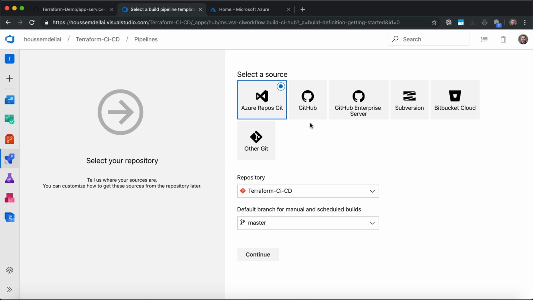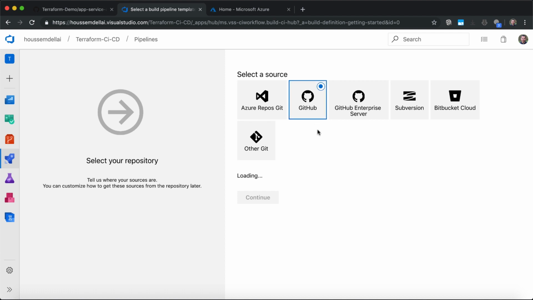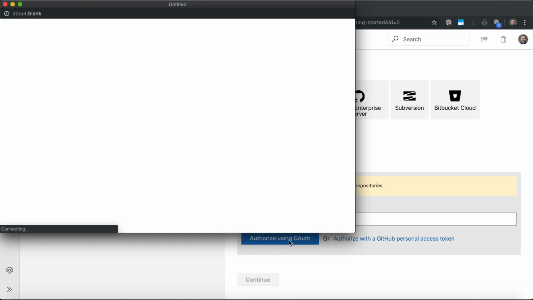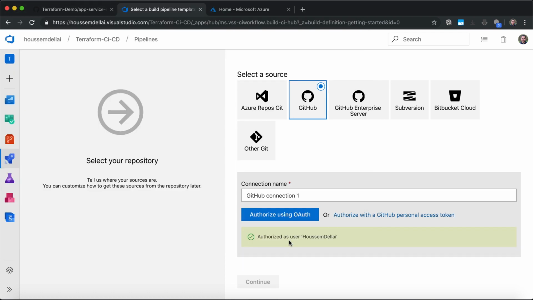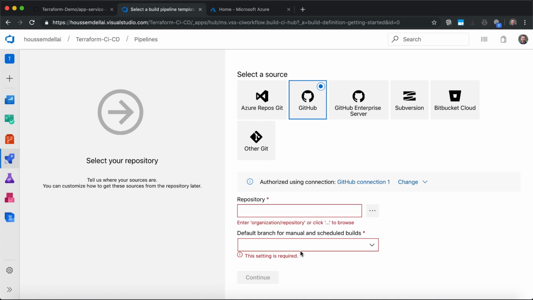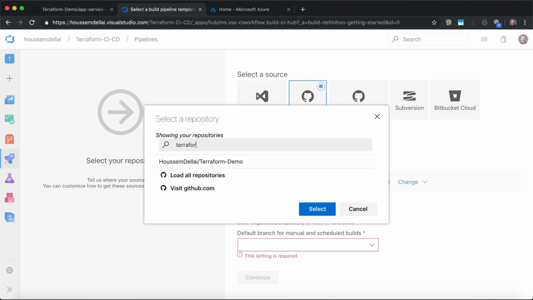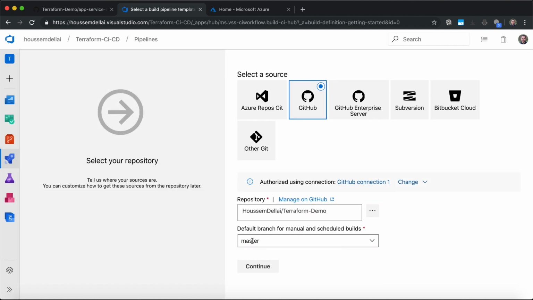Here, my pipeline needs to get the source code for my application. My app is available on GitHub. For that, I'll select GitHub here. Then I need to authenticate myself to GitHub so that Azure DevOps can connect to my GitHub account and get notified each time there is a new commit or a new pull request on my repository. Once I'm connected to my GitHub, now I need to choose which repository I want to use. Here, the repo I'm using is the Terraform demo. So I'll search for Terraform demo and I have it here, so I select it. Then here, continue with the master branch.